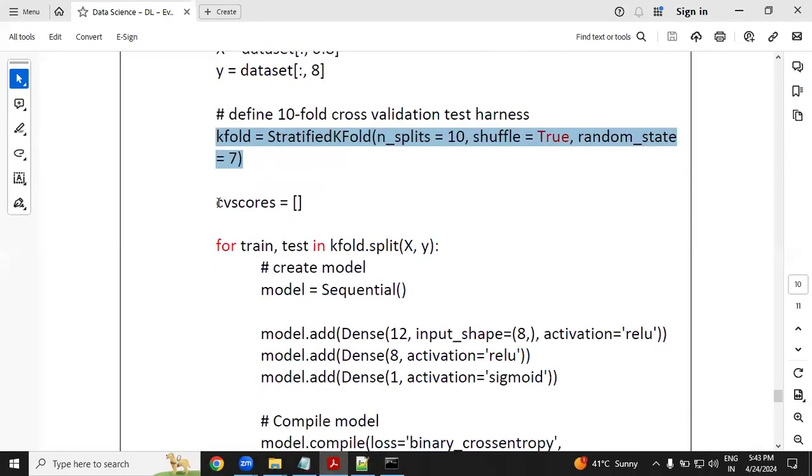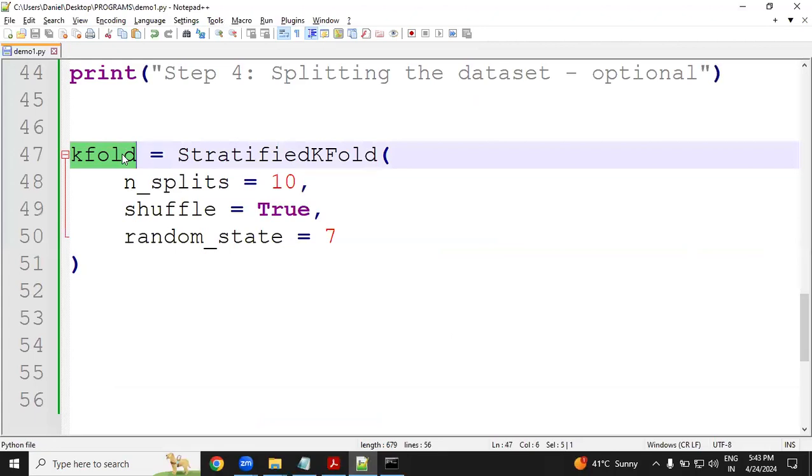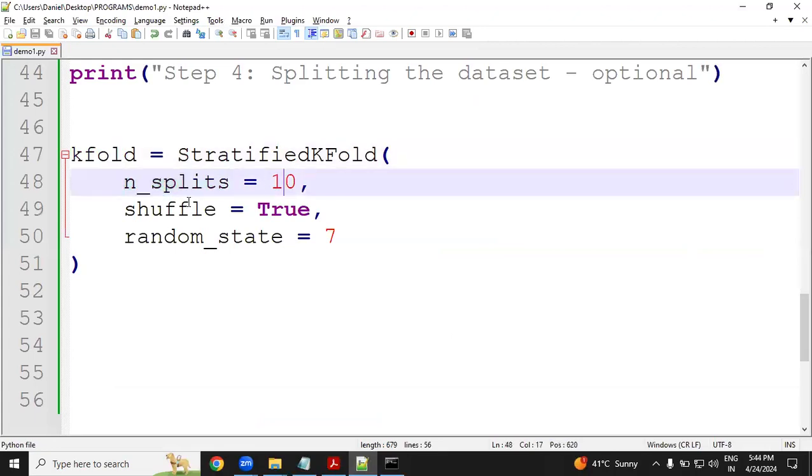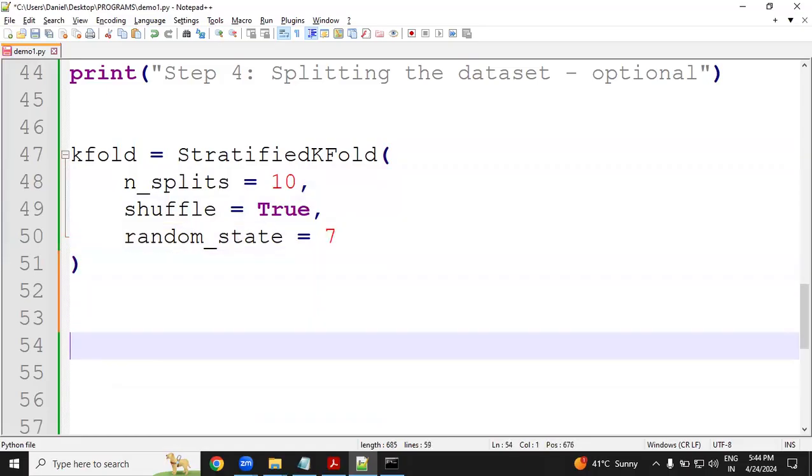Let me run this example. Yeah, so I hope you know. First of all, simply, we are creating an object. The object name is kfold actually. n_splits equals 10, shuffle equals True, random_state equals 7. A kind of some values we are providing.